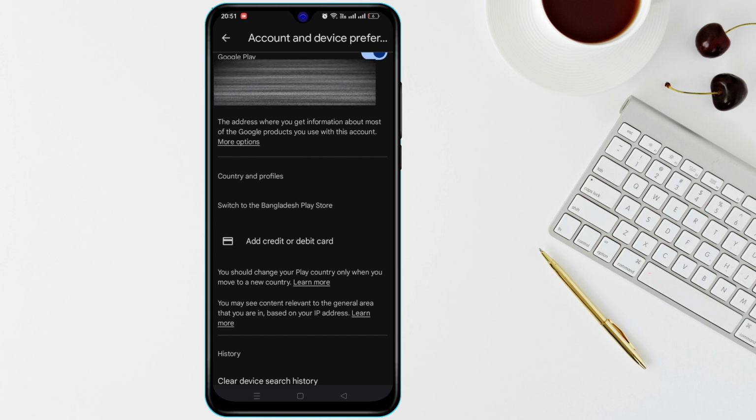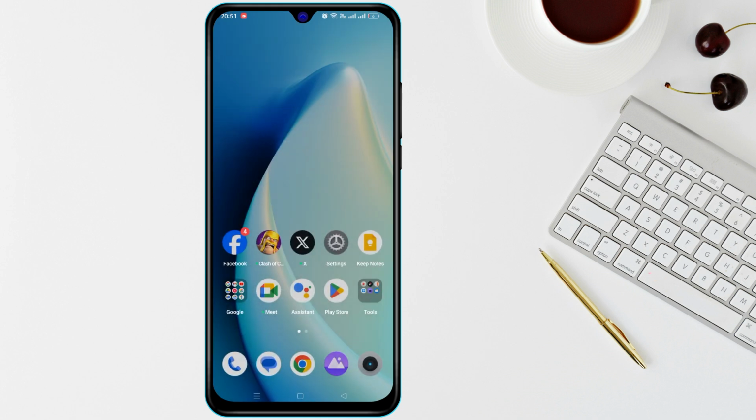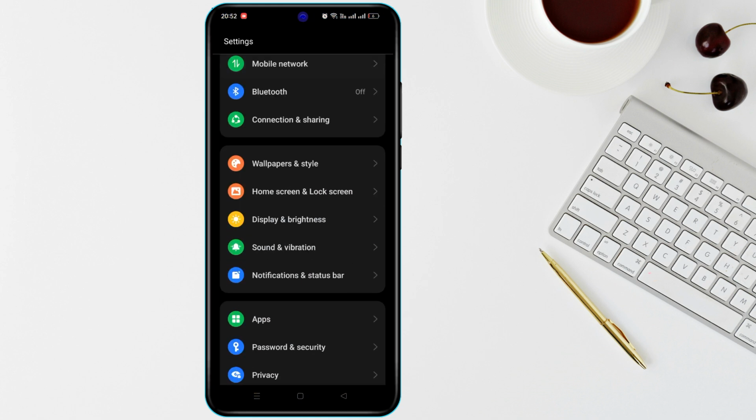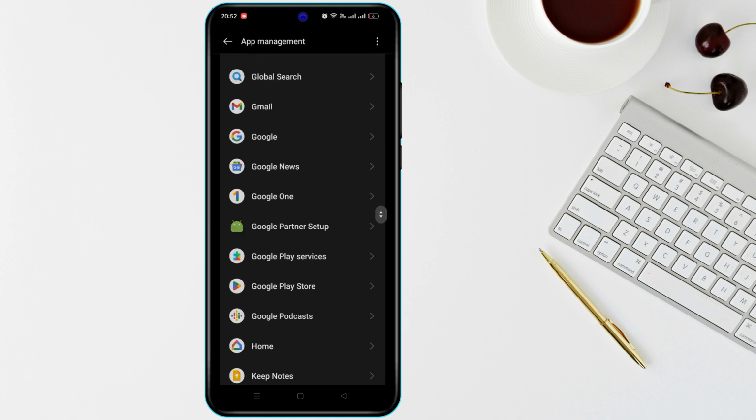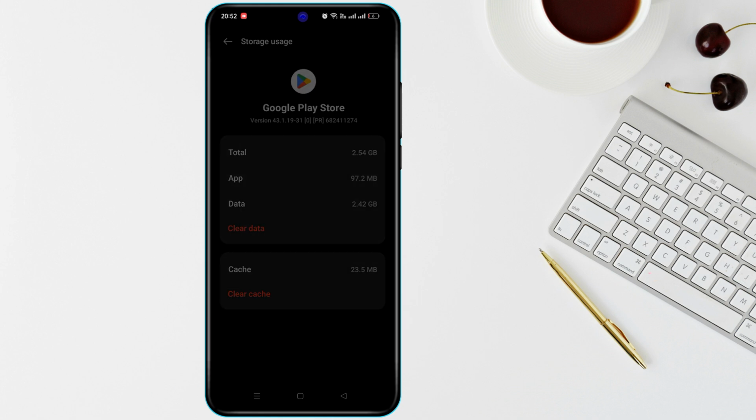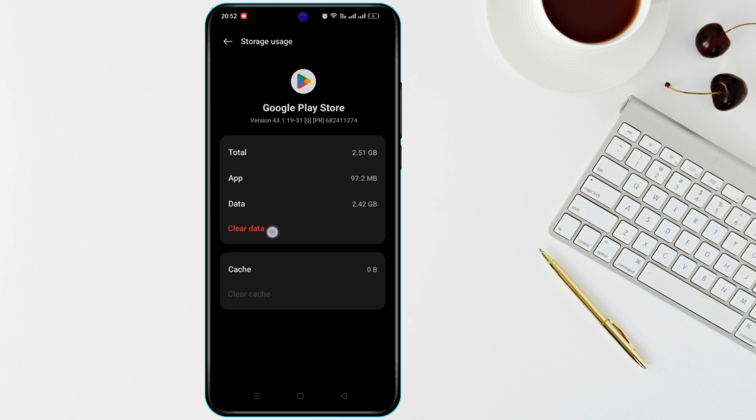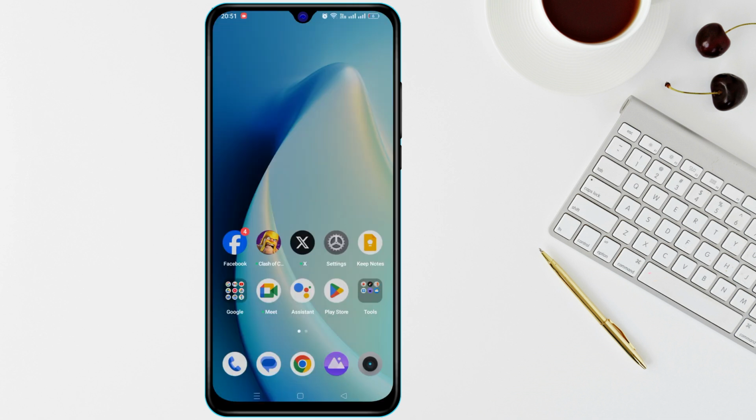If the option still doesn't appear, you might need to clear the cache and data of the Google Play Store. To do this, go to Settings, tap Apps, then App Management. Find Google Play Store and tap Storage. Select Clear Cache and Clear Data. After that, restart your device and check if the country change option is available again.